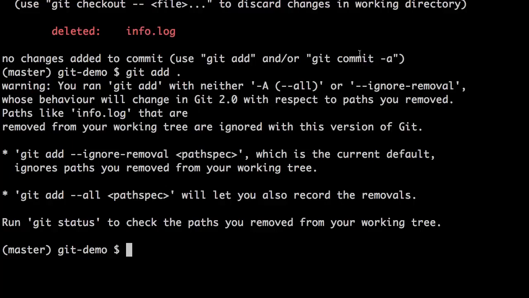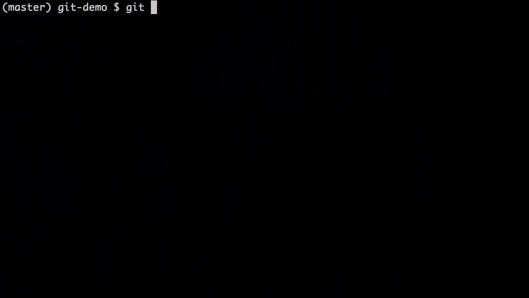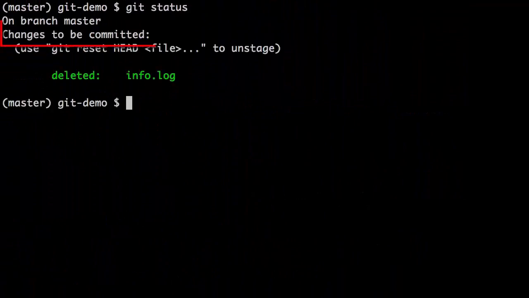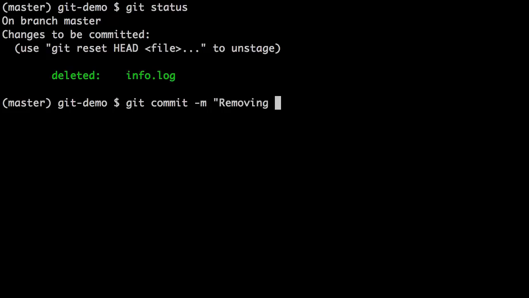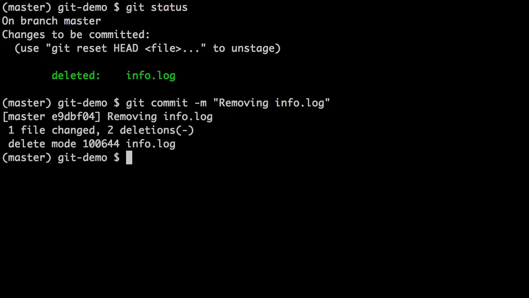Now in Git 2.0, this behavior will change. But for now, we need to pass in a -u to our git add command. So now I'm going to type git add -u. Now if I do a git status, Git tells me these changes are to be committed. So it picked up on the fact that we had our deleted file and added that deletion to our staging environment. So to commit this, I can continue forward by typing git commit -m removing info.log. And now the Git repository reflects that this file has been removed.